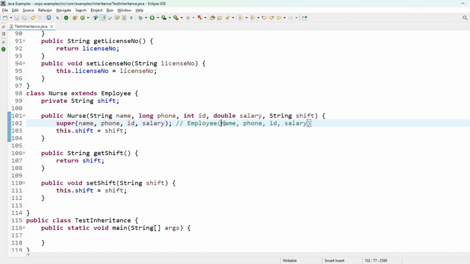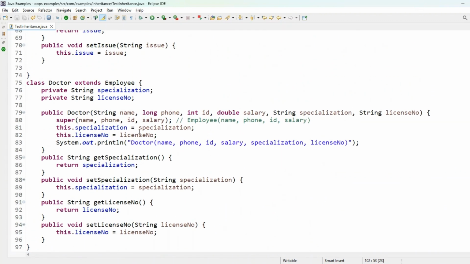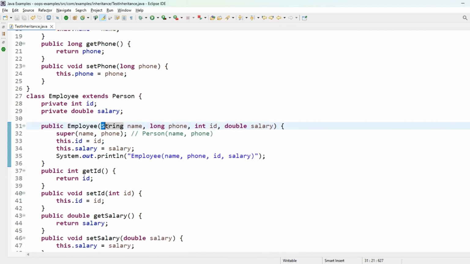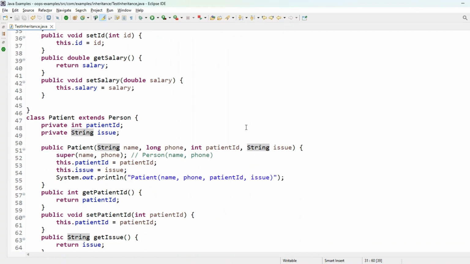Please understand, if I am saying name, phone, ID, salary, the data type of name, phone, ID, salary is what it is going to check. What is the data type of name, phone, ID, and salary in employee class? They are string, long, int, and double.